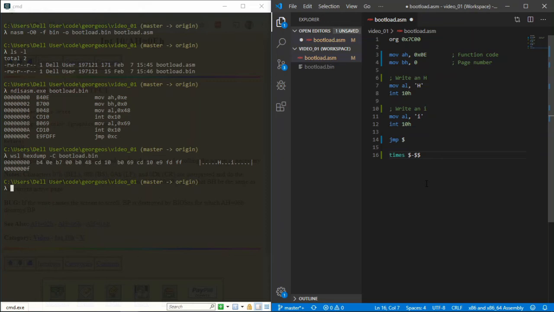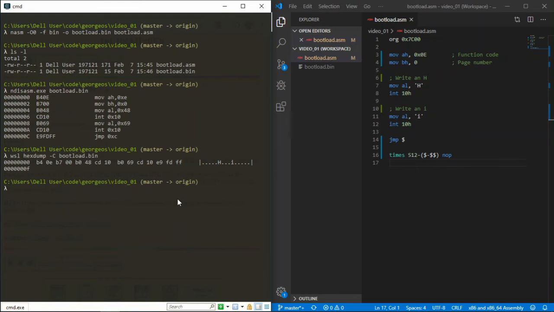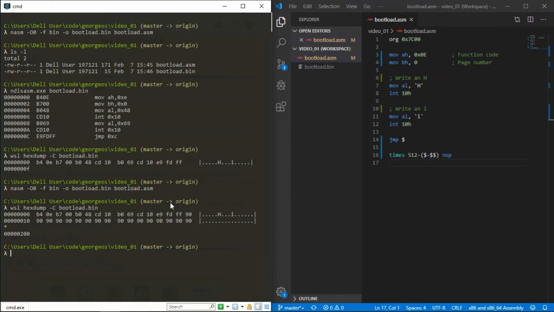So let's type in times 512 minus ($ minus $$), nop. Now we're going to get exactly the right number of no-op instructions, which is byte 90, at the end of our file to make it 512 bytes. Let's have a look. Our file is now 512 bytes long, and if we look at the output from hexdump, we can see a whole bunch of 90s in there. And that is the opcode for the no-op instruction we wrote.